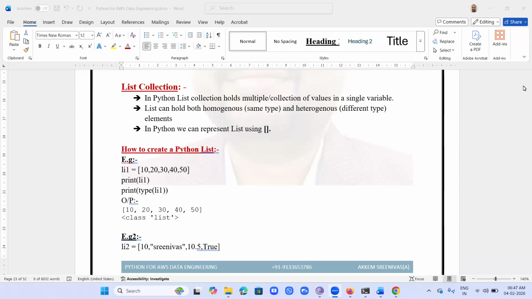We represent a list using square brackets. Here we can store multiple values in a single variable. In a single variable, we can store multiple values. We represent a list using square brackets.